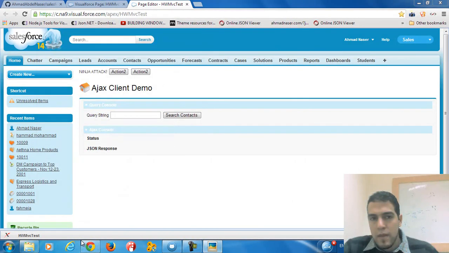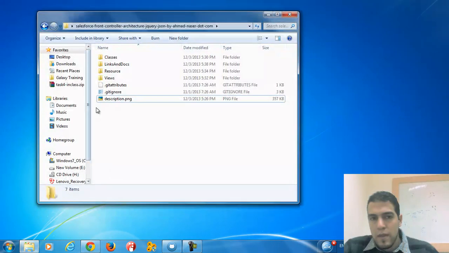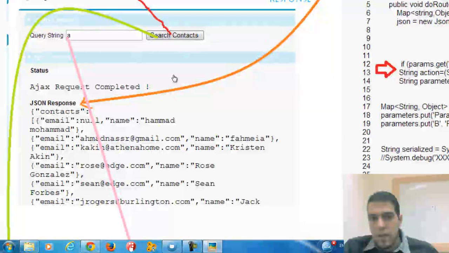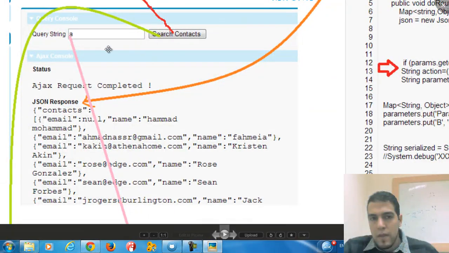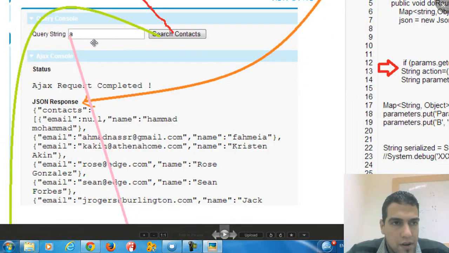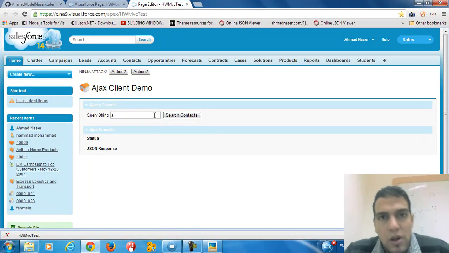Let me just go back to the description here. Alright, so we're gonna be able to do this Ajax request. In order to do this Ajax request, you have to put in some parameters. I have here an input field. You just type, for example, A. It's gonna search the contact table using an Ajax function and return the result in JSON format.